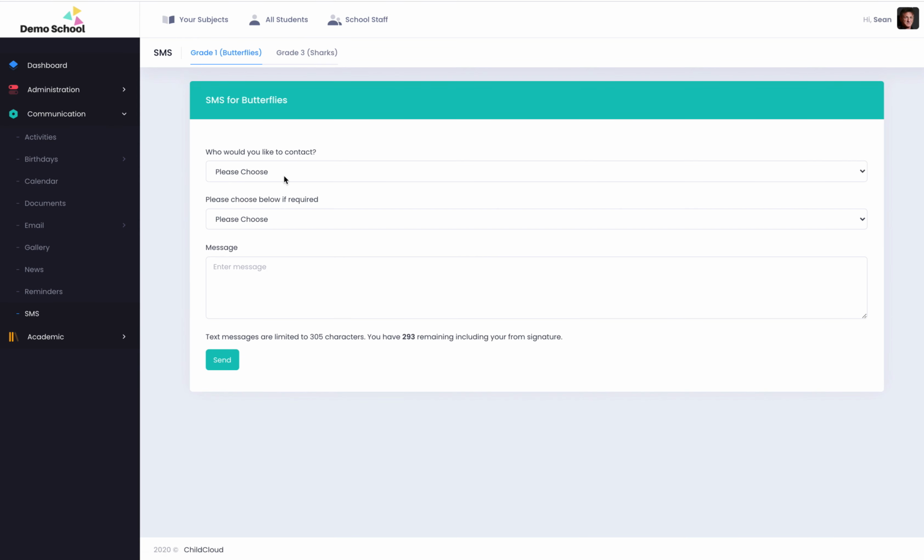The SMS module, same way as the email, you can jump in, you can SMS quickly all the parents. It gives you 305 characters per SMS.